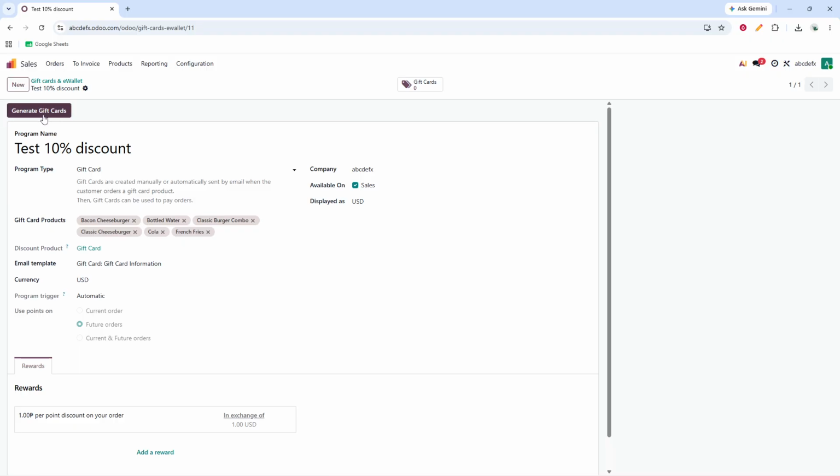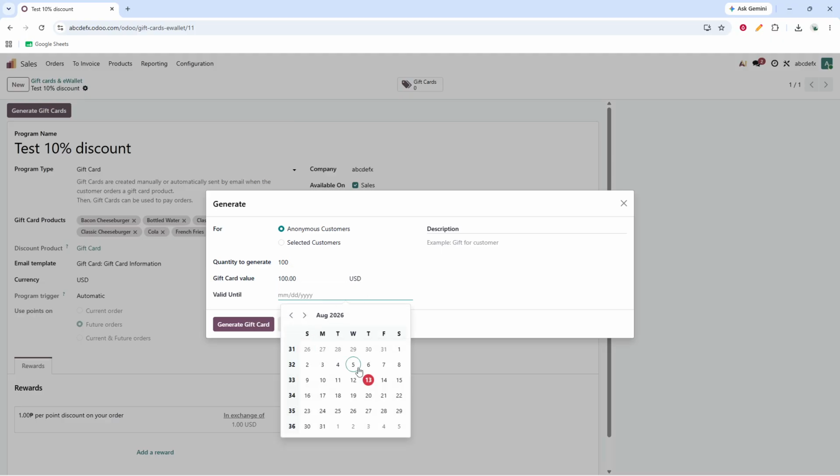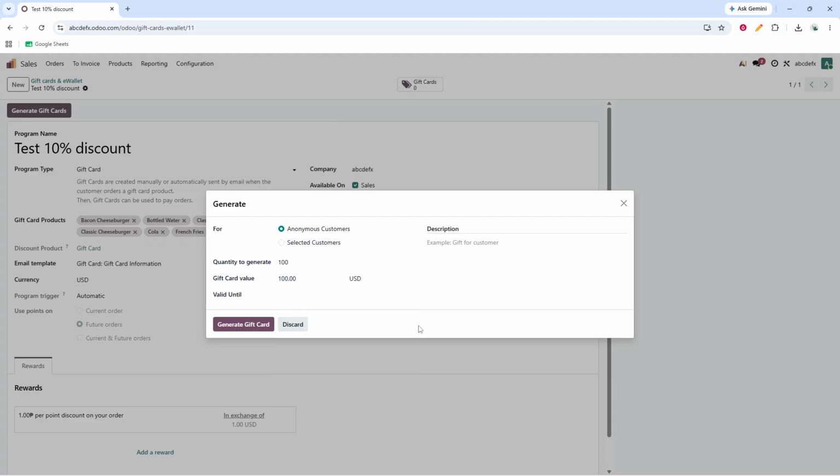At the top of the page, click Generate Gift Cards. A new window or form will appear where you can enter the gift card details, such as how many cards you want to create and the value assigned to each one. Fill in those details, then generate the cards. Finally, click the Gift Card Smart button to view and manage the generated gift cards. This is where you can review the cards you created and keep track of them moving forward.